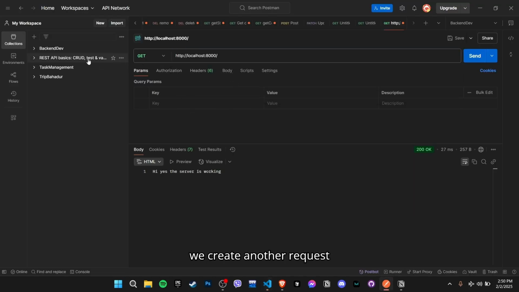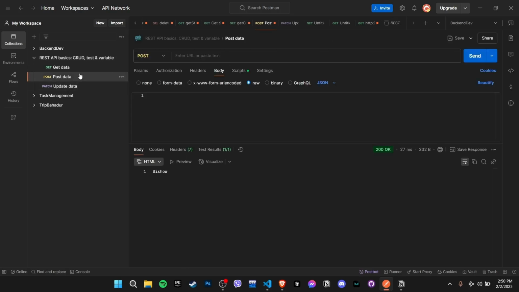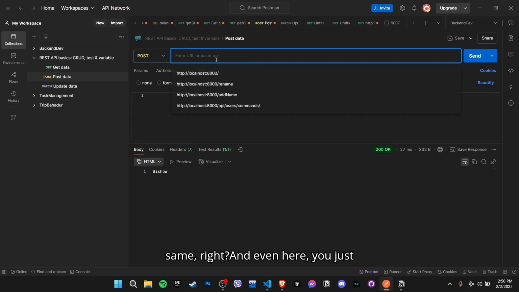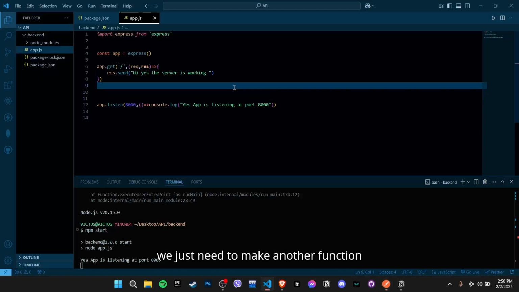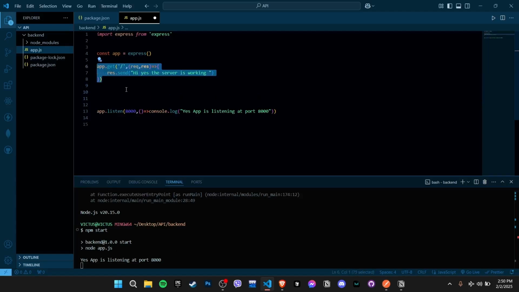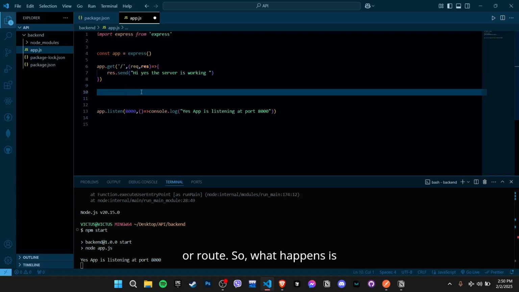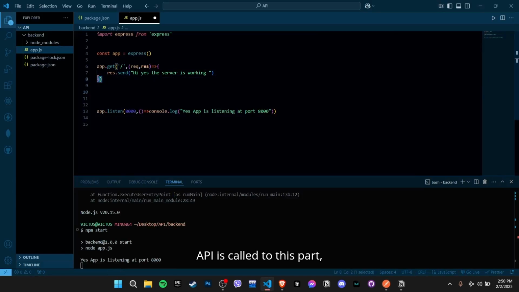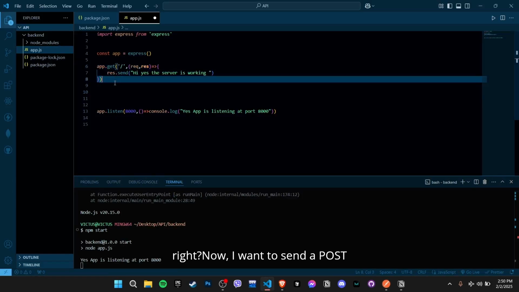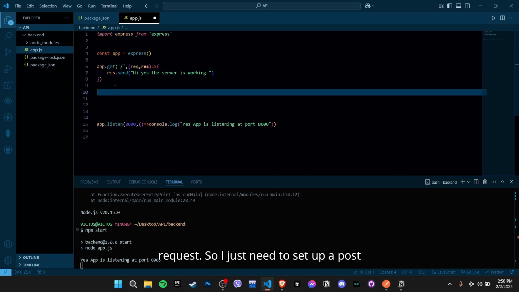Let's say we create another request for POST. For POST, you just need to change this GET to POST. Everything is the same, and even here, you just need to put the same resource locator, which is localhost 8000. Now, for POST, we just need to make another function or route. So what happens is when the client, which for now is Postman, sends some request, this button sends some request, the API is called to this part, right? Now I want to send a POST request.